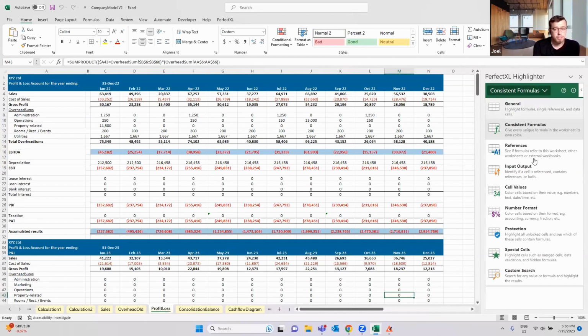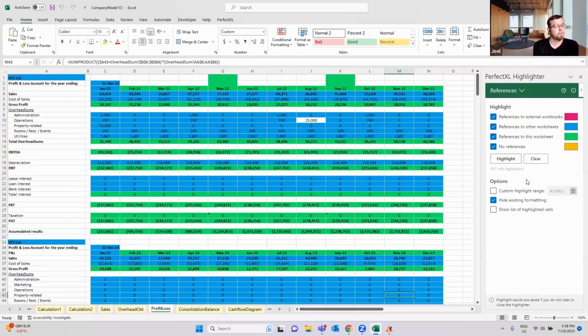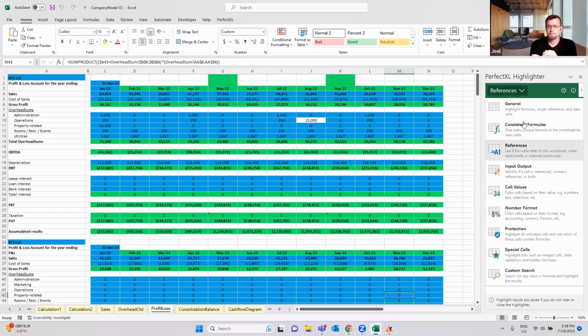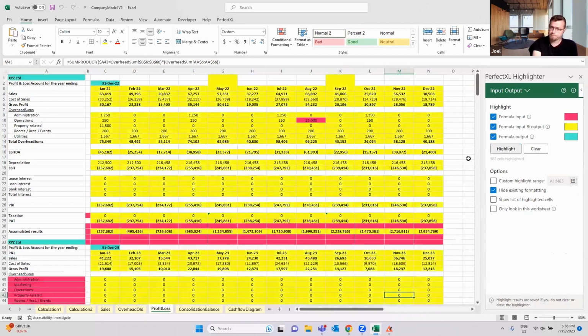There's a bunch of different modes here as well. You can see where a certain cell is referencing to. Is it a different worksheet? Is it a completely different workbook? Is it referencing something within the worksheet itself? You can see input and output cells. Sorry, my throat is a little bit dry. Input and output cells, we can see that here there's no reference being made. Makes sense because it's a hard-coded number, but it is being used somewhere. In yellow, these cells are using some form of cell and are being used themselves as well.